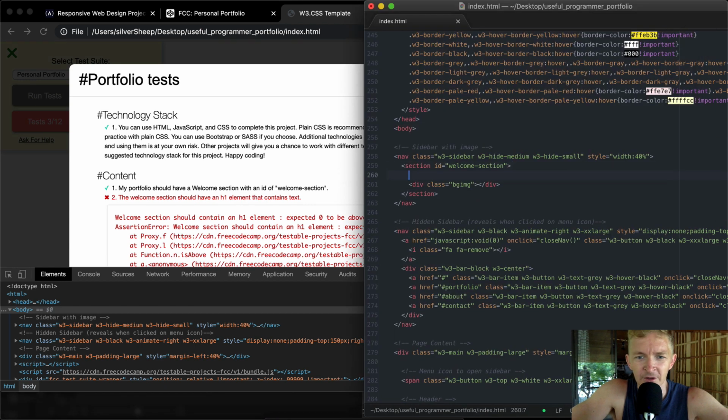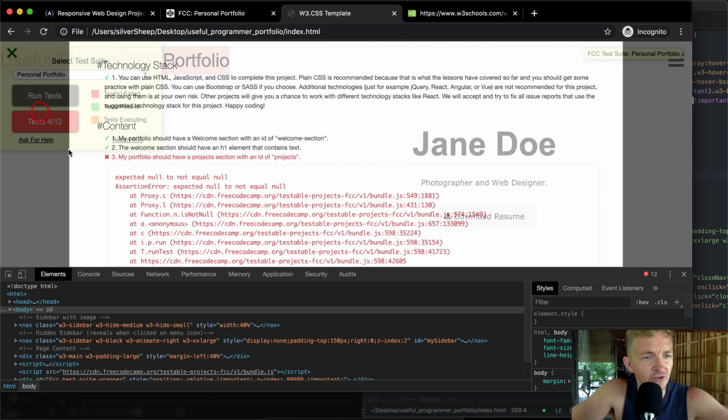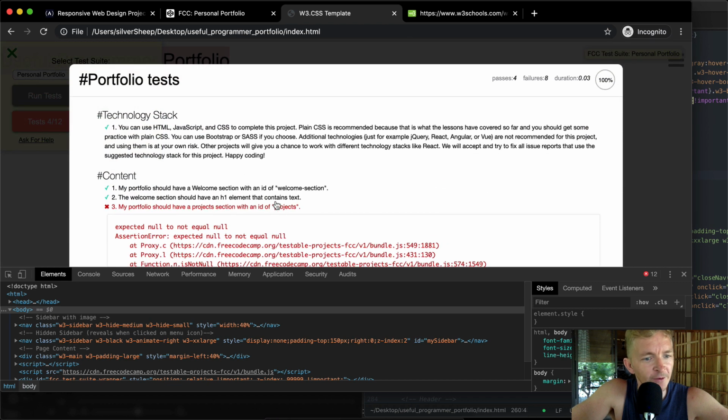So in here, we want to go H1, useful programmer portfolio. And then if we save that, we refresh the page. Our H1 tag is here. It kind of looks terrible, but right now we're just trying to get these tests to pass. We can style everything up later.